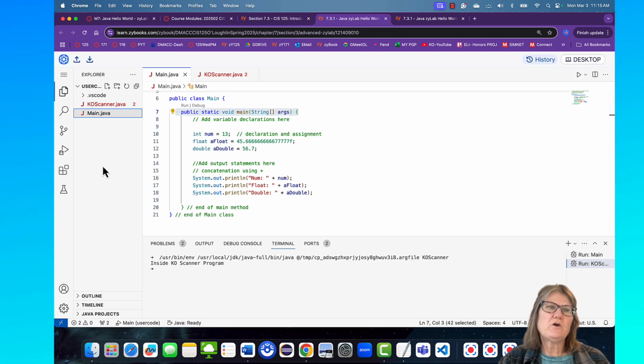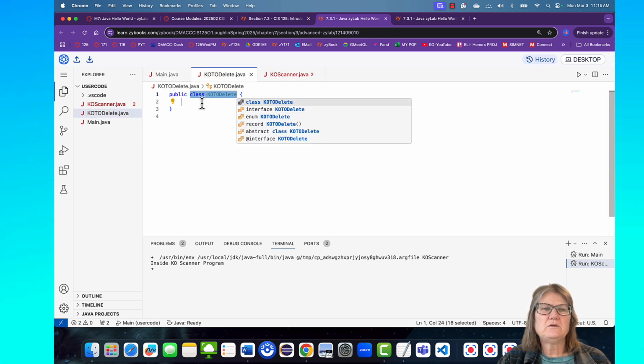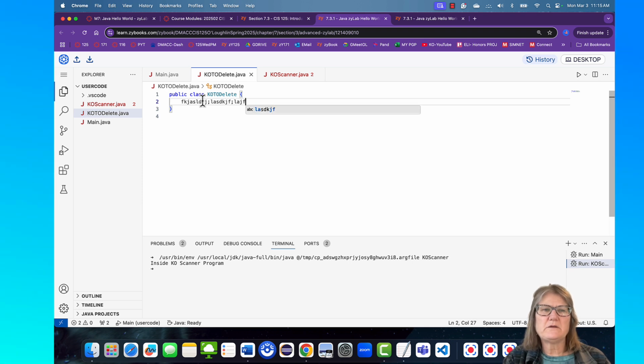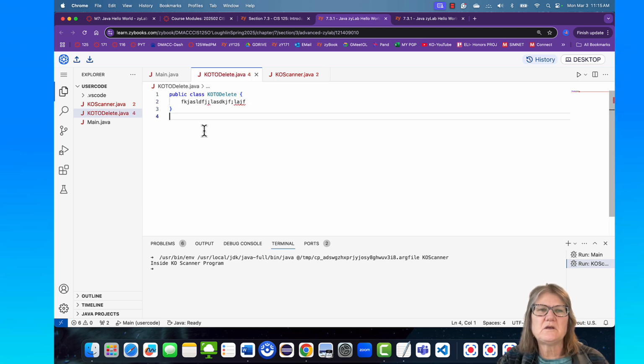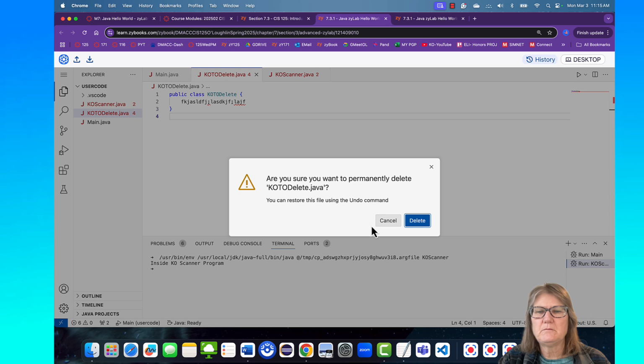I will go over one more thing, and that is, what if we add a file, and I'll just say ko to delete is the name of my file. No spaces in those file names, by the way, and it's going to be a .java. So I have a new program, and I write all my stuff, but then I decide, oh, I screwed this up, I don't want it. So we're going to delete it. I'm going to right click and I'm going to delete permanently and click delete.